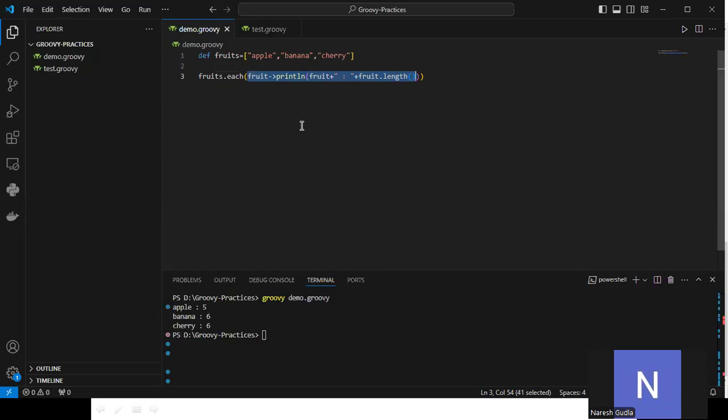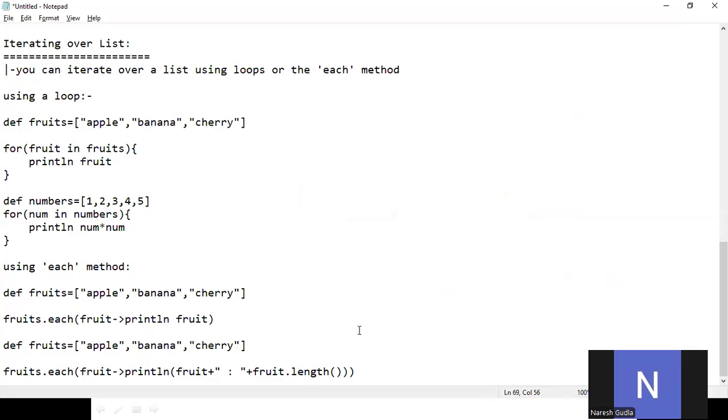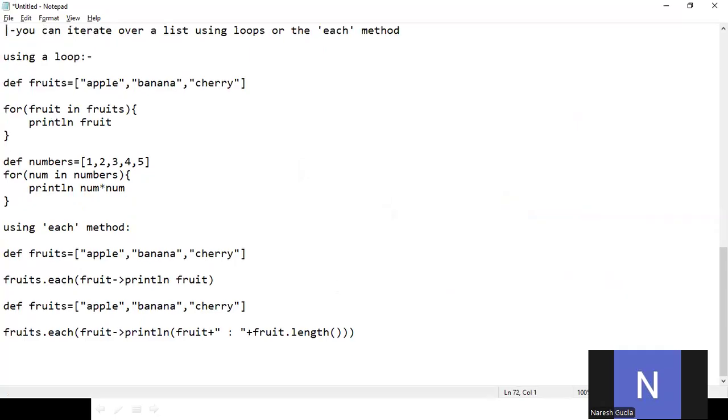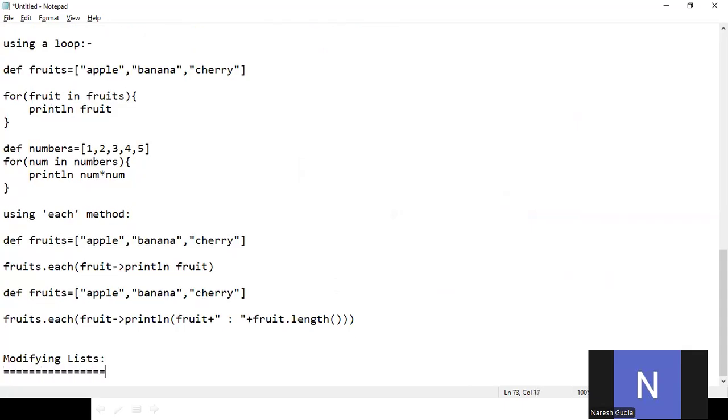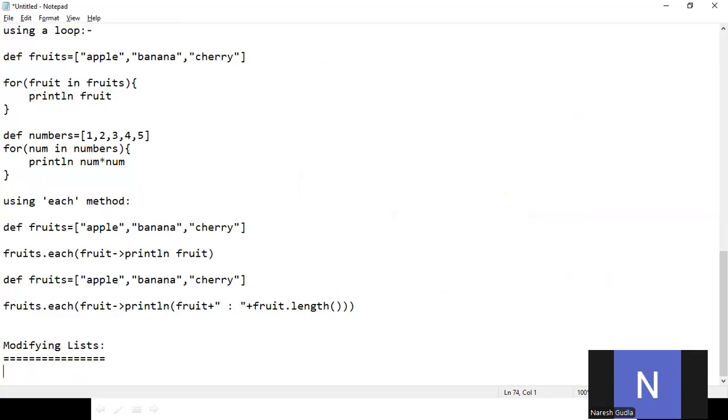And the next important point, lists are mutable. Mutable means after creating the list, you can modify that list. So you can modify the list. So which object is called a mutable object? The object which can be modified after creation, that object is called mutable.